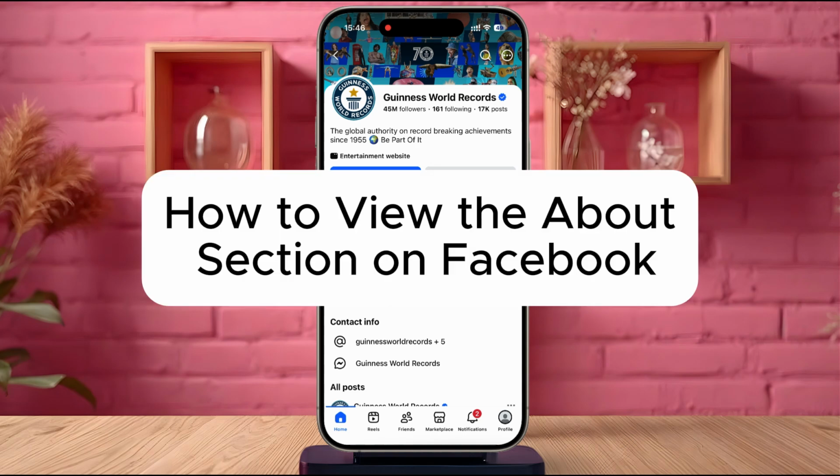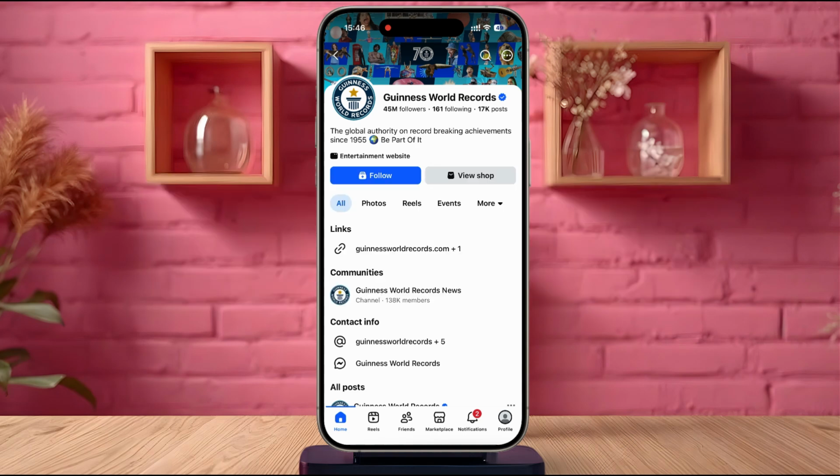How to view the About section on Facebook. In today's video, I'll show you how to view the About section on a Facebook profile if it's missing in the app. Let's get started.